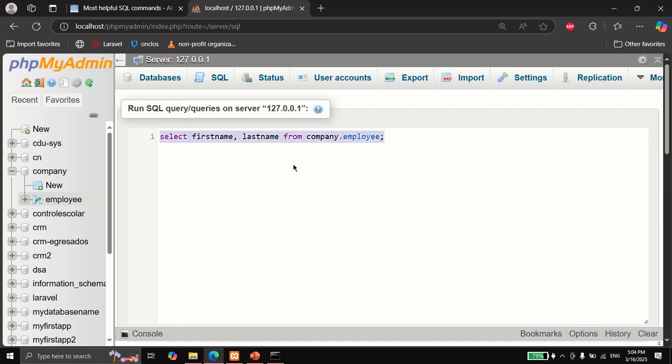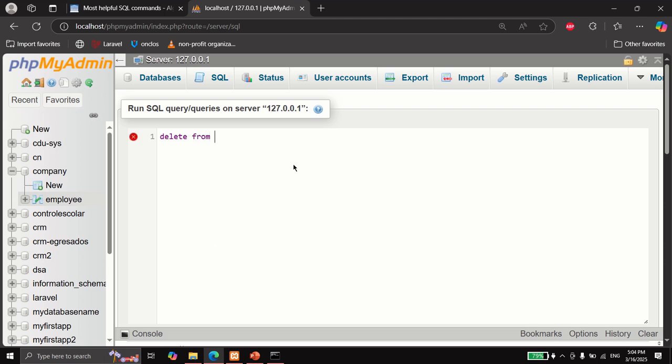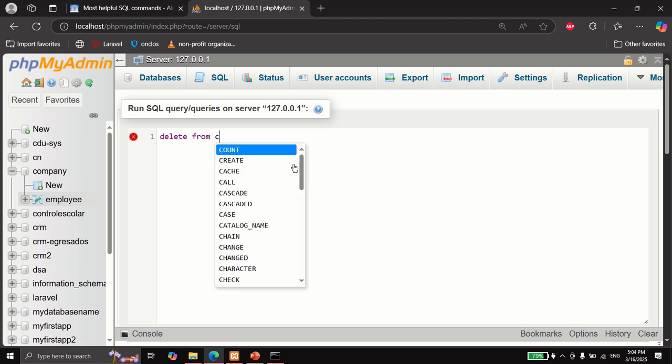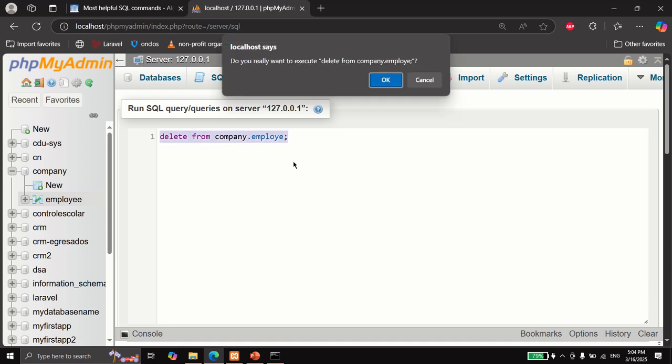Now let's just try with delete. We are going to delete everything from our table. So it's going to be delete from company.employee. It's good to also have the where if you don't want to destroy all of the data.